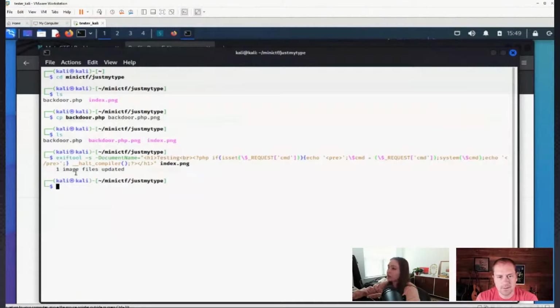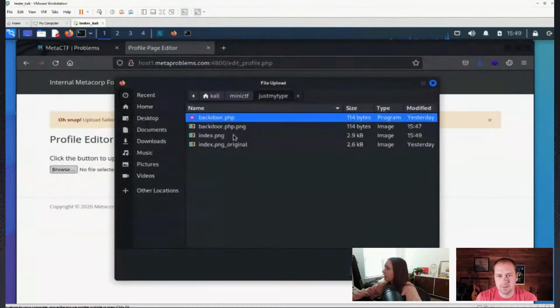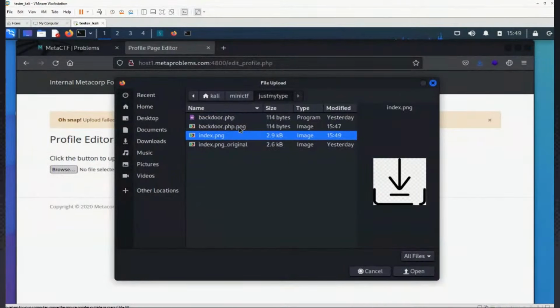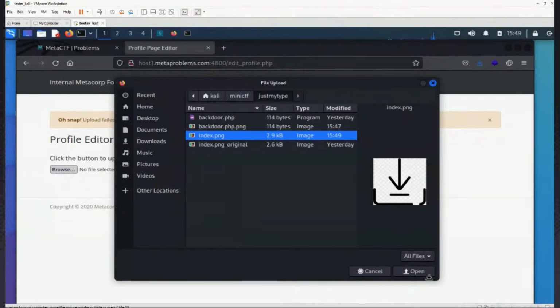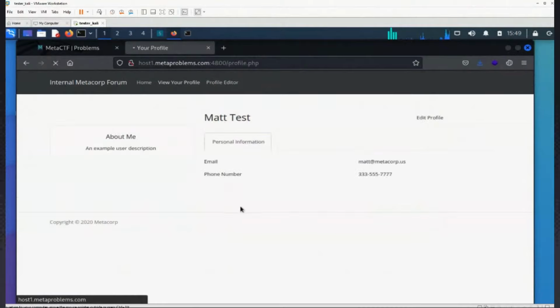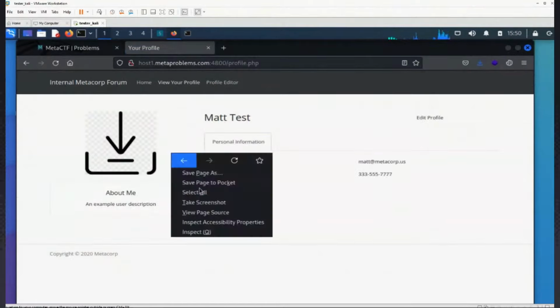It ran successfully. We have one image, files updated. The other thing I can't remember if I did, but I'm going to test it, is whether I can just upload this index.png image. I don't know if I'm going to need that PHP extension or not, but we'll find out, and then I can add it. So we can see this little PNG that I made.